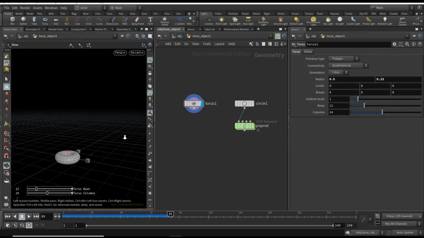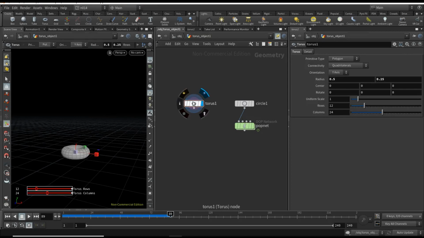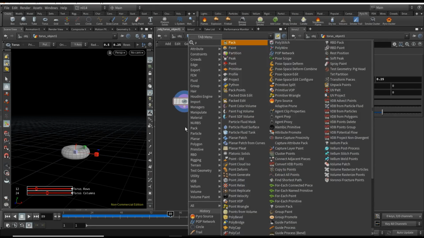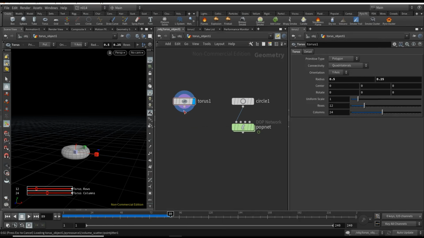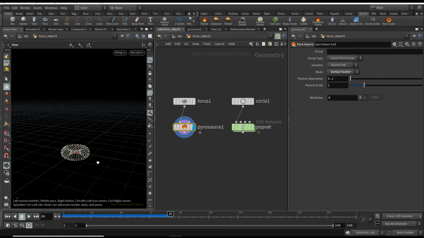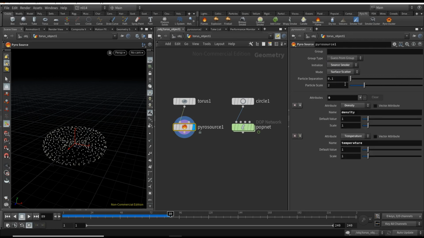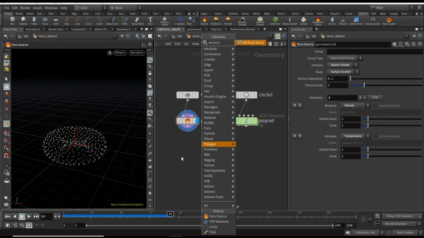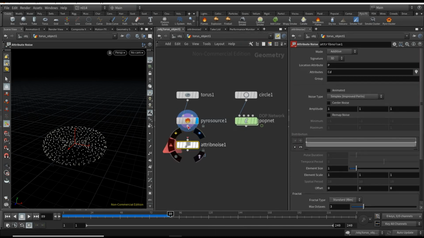So scatter points on the surface, so as usual we will use the pyrosource. And in this case we will use surface scatter and not keep input. Now as you change the initialize method to source smoke, this will add density and temperature attributes which we wish to vary over time. Adding density and temperature attributes, we will add animated.